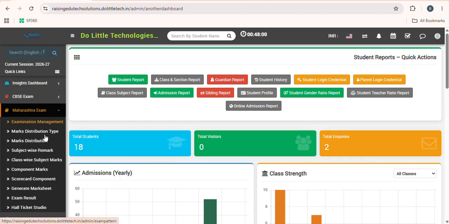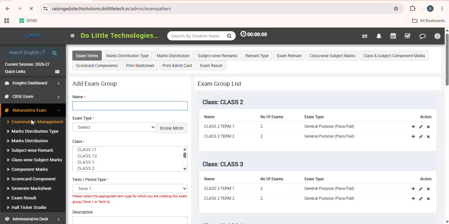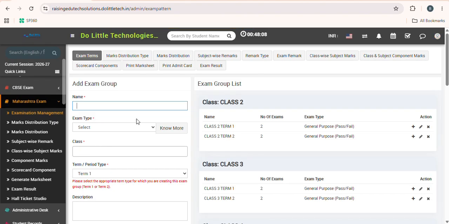Over here, as you can see, we have these submodules under the Maharashtra exam. The very first submodule we'll be looking at is examination management, wherein we are required to make the different exam group lists. As we can see in the examples over here, for instance for class 2, or the second grade, we have two exams, term 1 exam and term 2 exam, and their general purpose is to pass or fail. And you can just add an exam, edit details or delete the exam group.